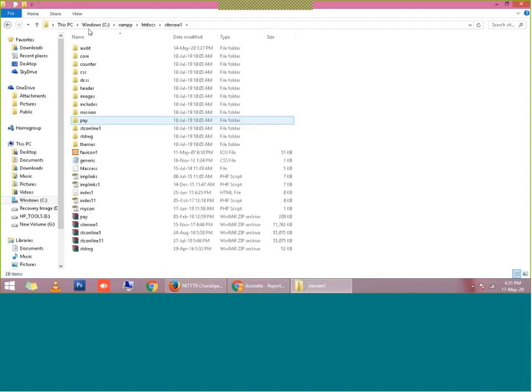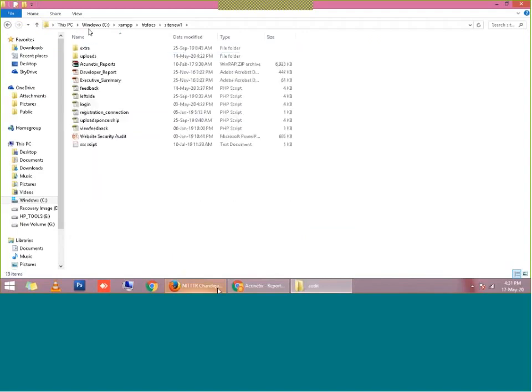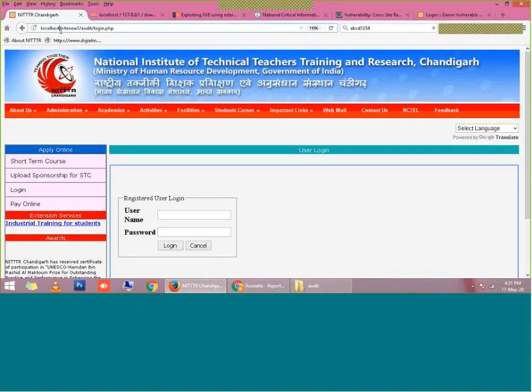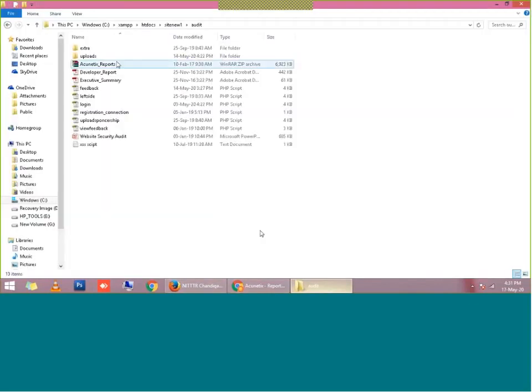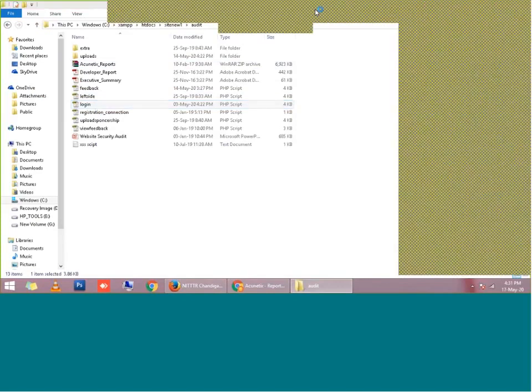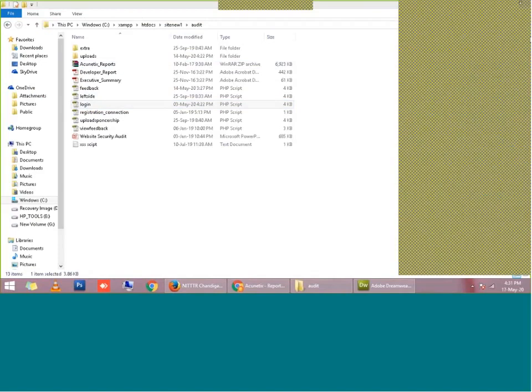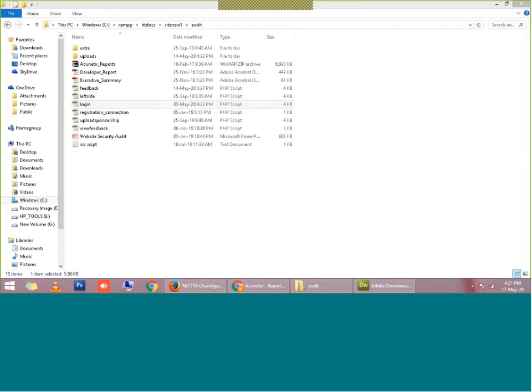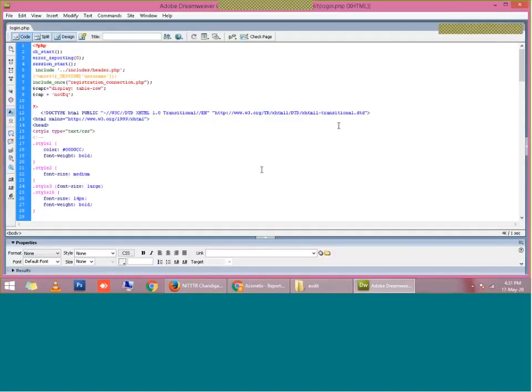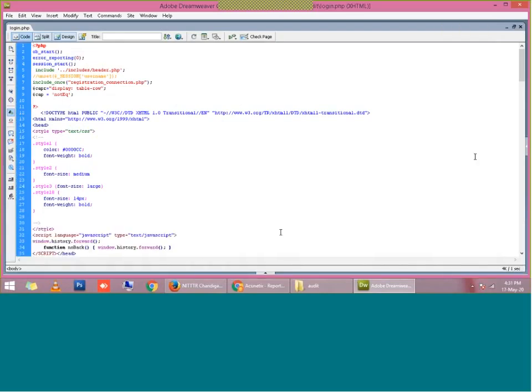In site new one, there is an audit directory. You can find here the directory name is site new one audit and then login.php. So I will open this login.php. This is the login page, right? This is the login page where the SQL injection is taking place, right?